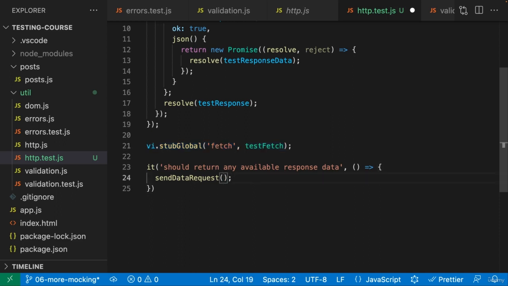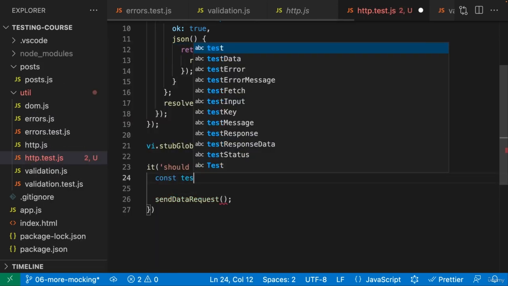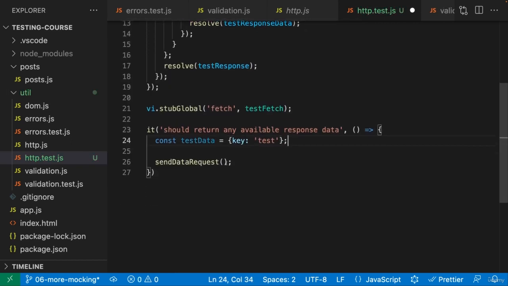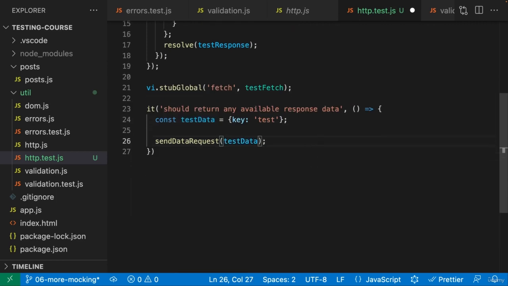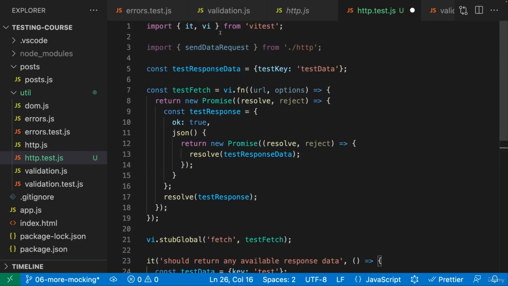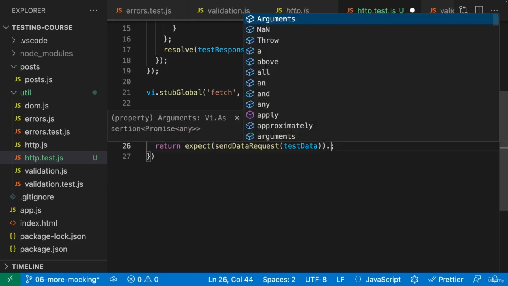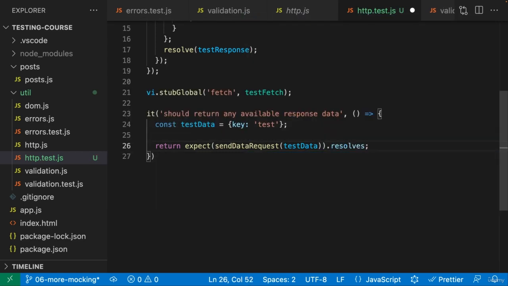And therefore here in our first test, we can now finally set up some test data that's sent along with the request. And here I'll just add a key and then again a value of test, doesn't matter. And I pass the test data here to send data request. And since this yields a promise, we can then return expect and import expect from vitest, of course. And return expect wrapped around send request, and then use resolves to wait for the promise to resolve and then check the resolved value against something.